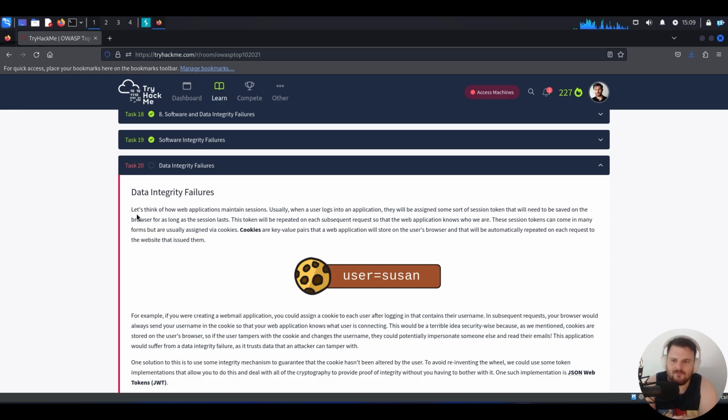Data integrity failures. Let's think of how web applications maintain sessions. Usually when a user logs into an application, they will be assigned some sort of session token that will need to be saved on the browser for as long as the session lasts. This token will be repeated on each subsequent request so that the web application knows who we are. These session tokens can come in many forms but are usually assigned via cookies.